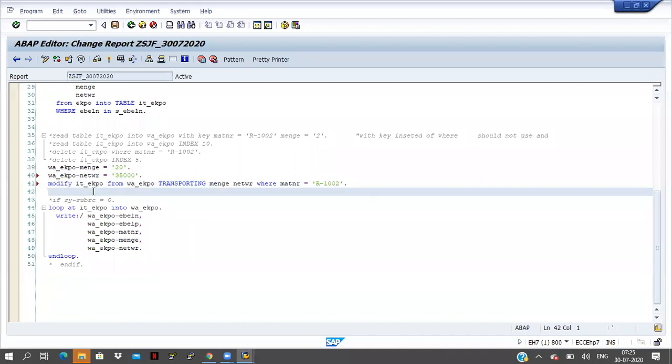Modify. I'm modifying this internal table, and the values are in work area EKPO. In this work area, which fields are you changing? Transporting MENGE NETWR. These two fields I am changing. And for which records? I'm taking a where condition: where material number equals this material number. So wherever the material number is R1002, for all those records I want to change the quantity and net price. Just keep the breakpoint here and execute it to see how it will come.